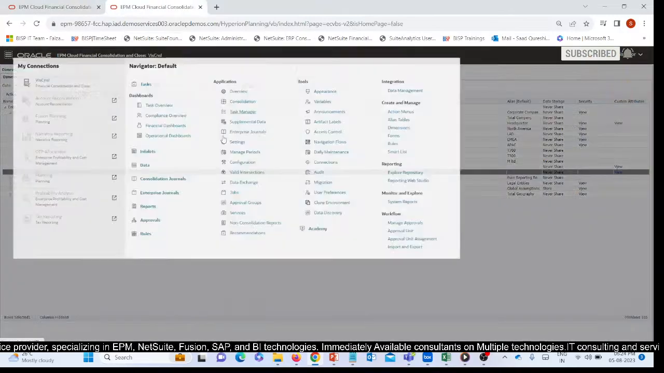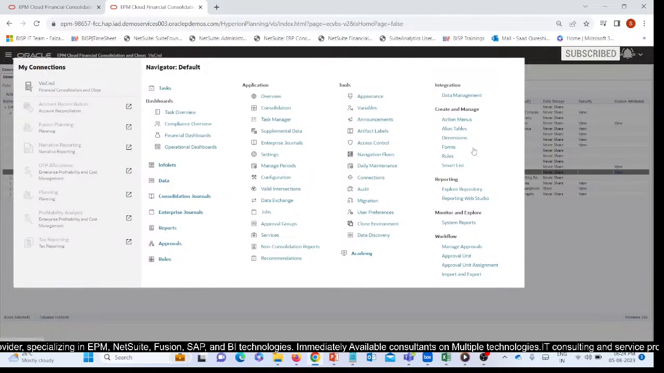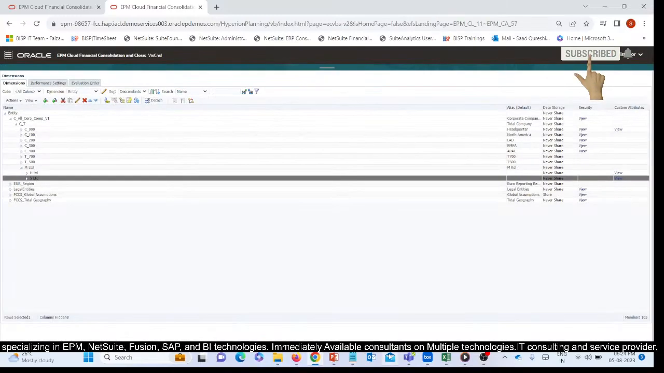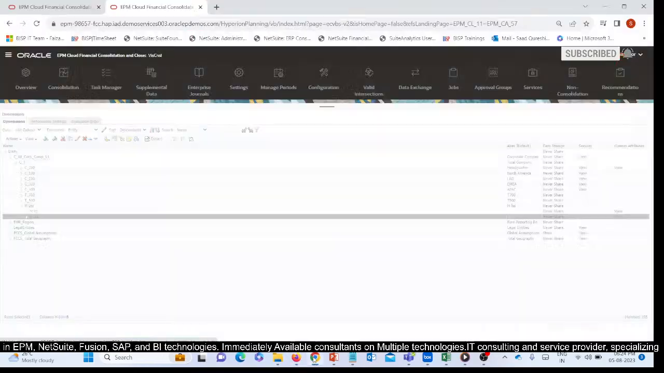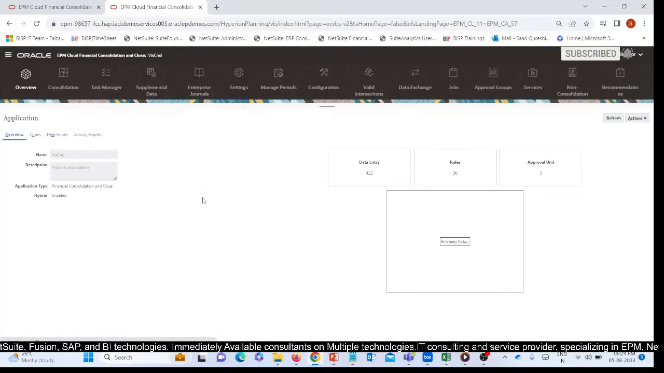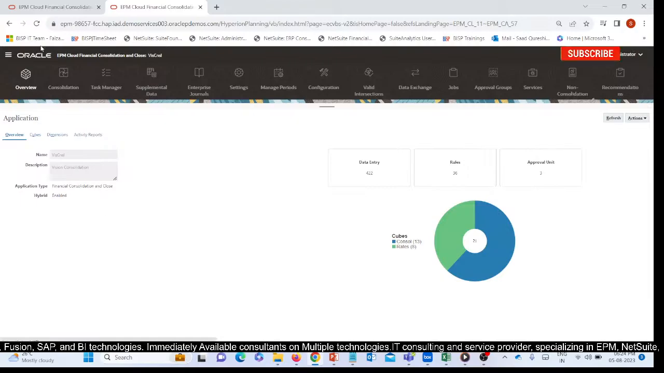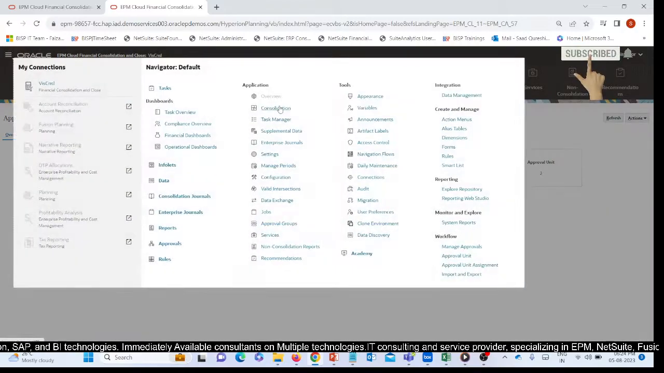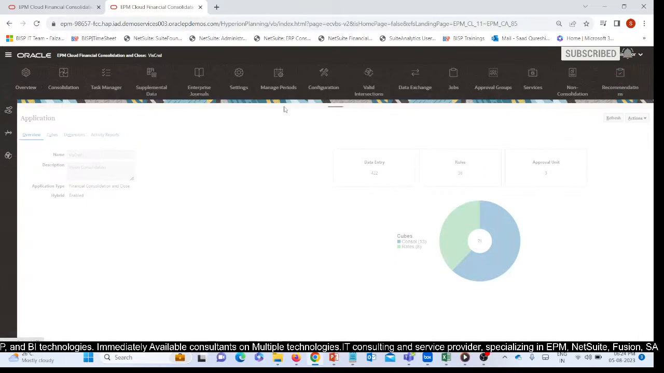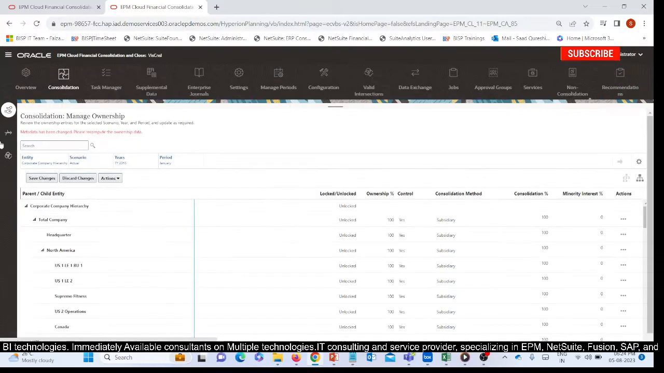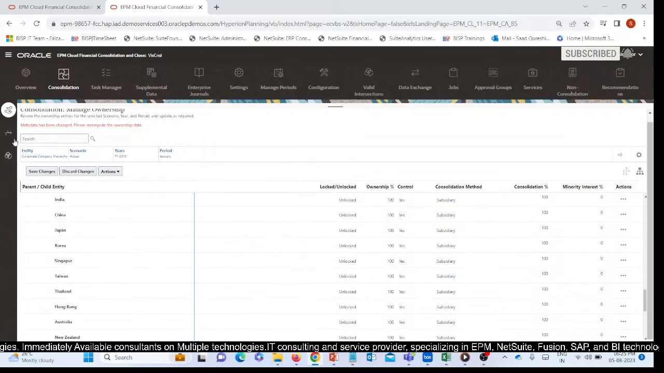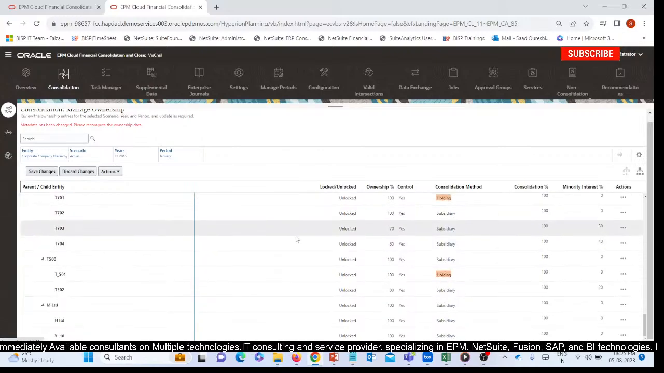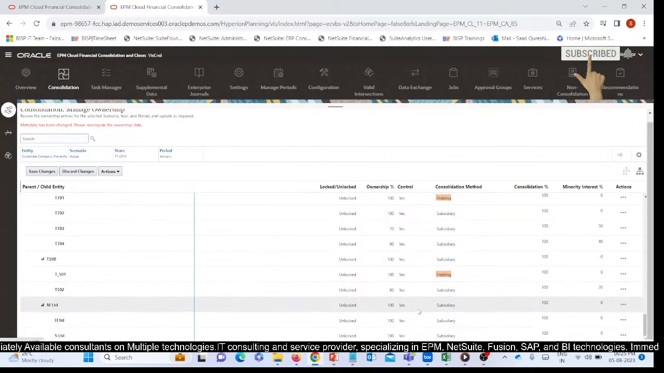So let's move on to our ownerships and see whether our entity is visible or not. I'll just move on to our overview. Sorry, not overview, it should be consolidation. Okay, let's see our entity. It is under corporate company hierarchy. Here you can see our entity is over here.